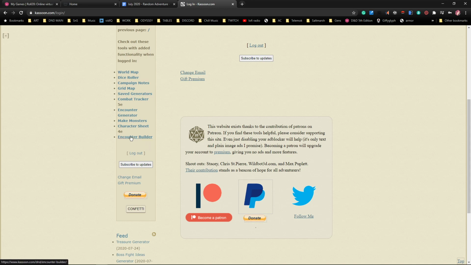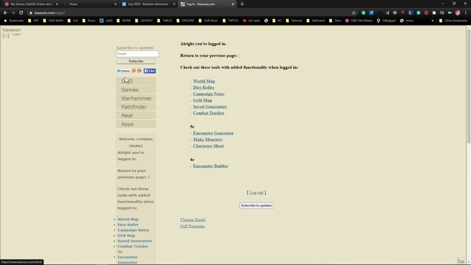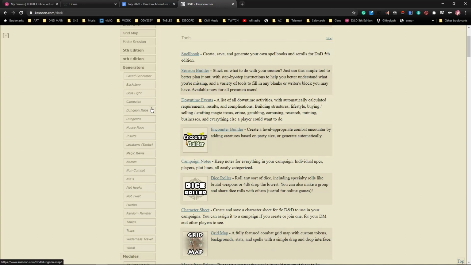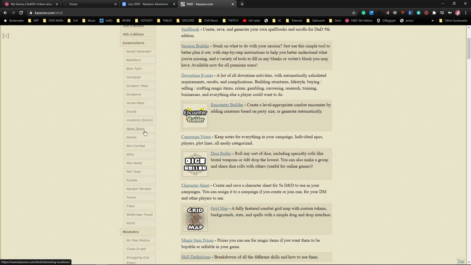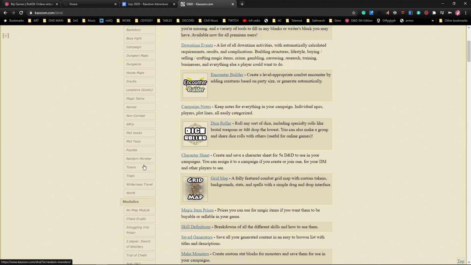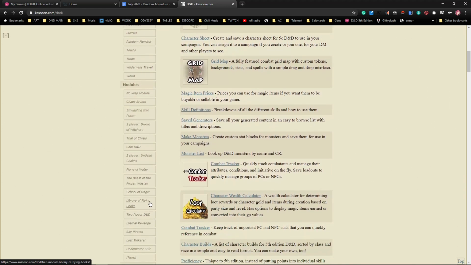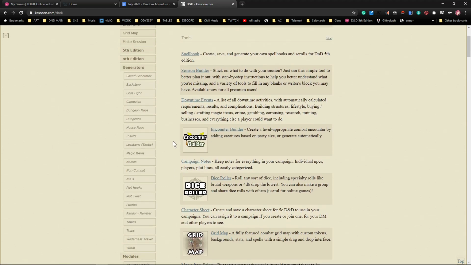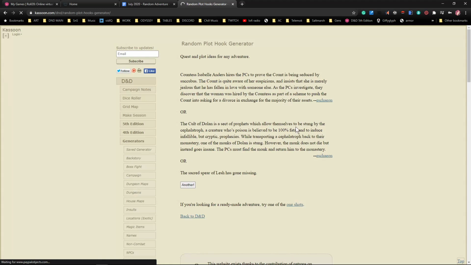Alright, cool. So, let's see. Go to our D&D generators. And what do we got? We got a backstory, boss fight, an entire campaign, plot hooks, house maps, all this jazz is right here. Alright, so you can't really have an adventure without a plot hook, so let's go to the plot hook generator.